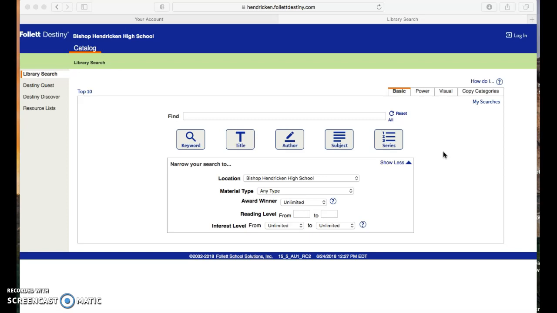First, let's try a keyword search. If you are in Mr. Wynn's 10th grade history class, you will need a biography on one of the big three: George Washington, John Adams, or Thomas Jefferson. Let's try a keyword search for George Washington.